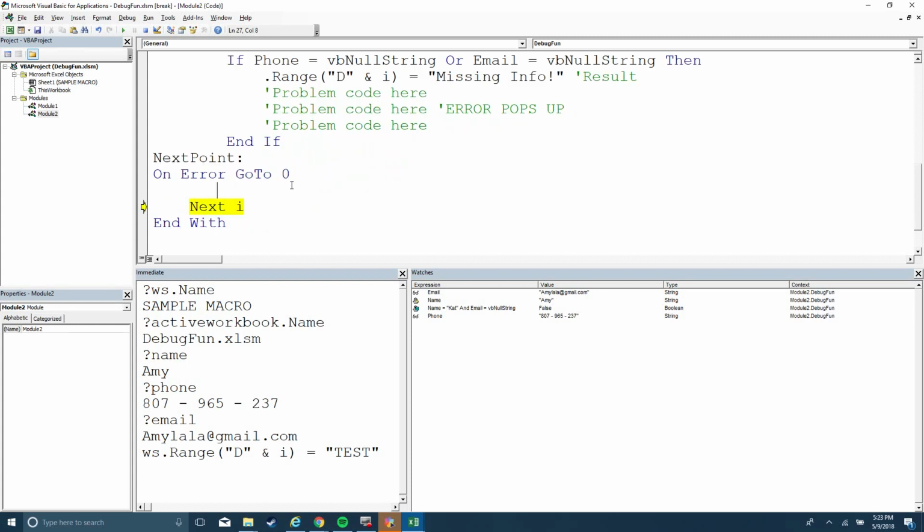And what happens if I forget to type On Error GoTo 0, if I was to, say, encounter another error down here? It would incidentally bring me back up to NextPoint, and I would get stuck in an infinite loop if the On Error GoTo 0 was not activated. Because if this wasn't here, I would get to the problem code, go back up to NextPoint, get to the problem code, go back up to NextPoint, and on and on and on. So don't forget to put On Error GoTo 0.